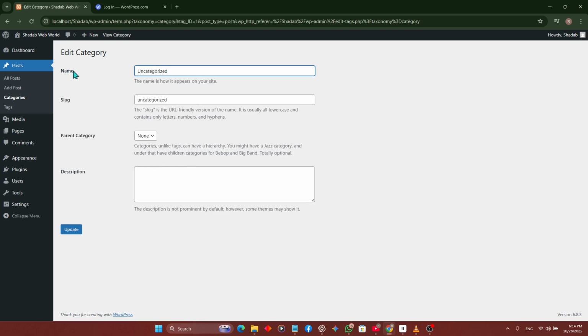Right now, it says Uncategorized, but you can replace it with something more meaningful. For example, if your site is about food, you might rename it Recipes, or if it's a tech blog, maybe Tech Tips. Take a moment to think of a name that reflects your content. Once you've typed in your new category name, double check it for typos. Make sure it looks exactly the way you want it. Then scroll down and hit the Update button.